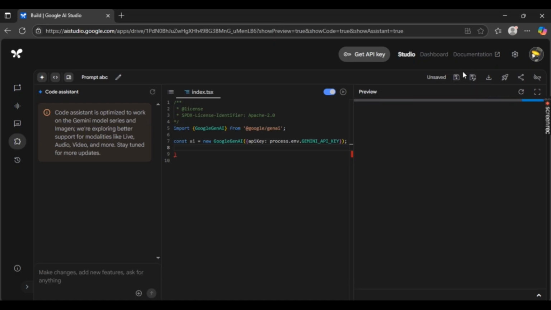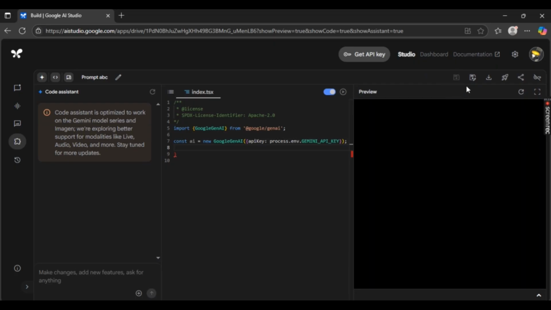So since you want to link it and save it with cloud storage, just simply select save app, and the Google Drive name should pop up. Now you can just simply edit your name and then select continue.